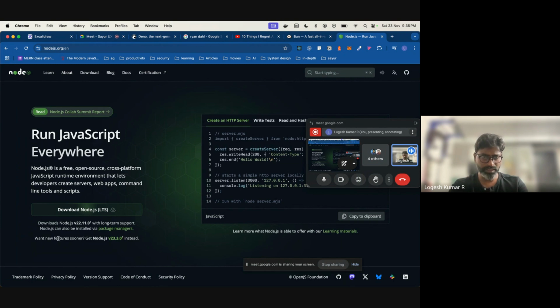Once it is installed, you can see this downloads Node.js version 22.11.0, which is a long-term support version. We call it LTS. Why long-term support? This is a stable version of Node.js. Everything, all the APIs, everything is stable.